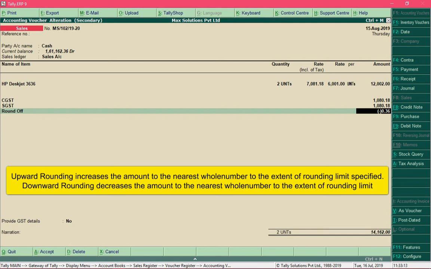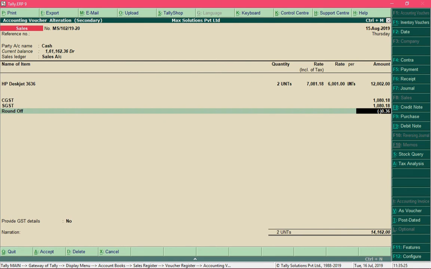14,163 rupees. And because of the rounding limit, the rounding would take place to the extent to which we are allowing the rounding to happen. If I would have selected the upward rounding and the rounding limit would be 1, then my invoice amount cannot exceed more than 14,163 rupees. So this is how rounding method and rounding limit works. And now I will save this transaction. I'll press Ctrl A to save the transaction.